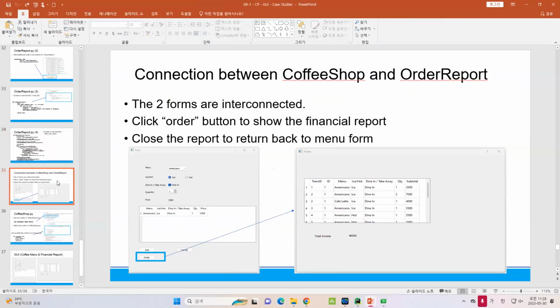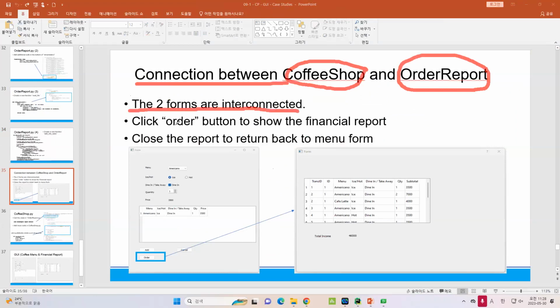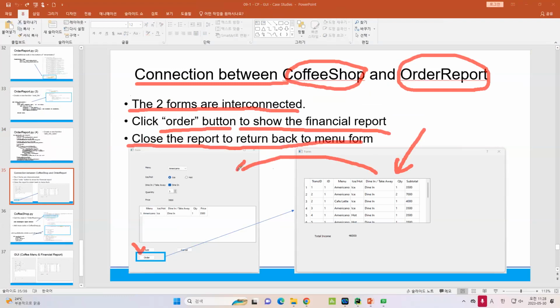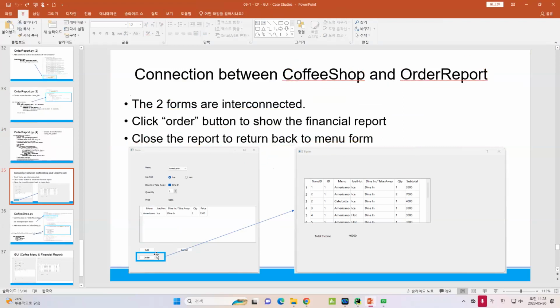Now the problem is, I want to connect between the coffee shop and the order report. So the two forms are interconnected. If you click this order button, it will show the financial report. So this is the financial report. If you close the report, then it will go back to the original form. Okay. Now, how can we do that one? So if we click, we can move to the form.